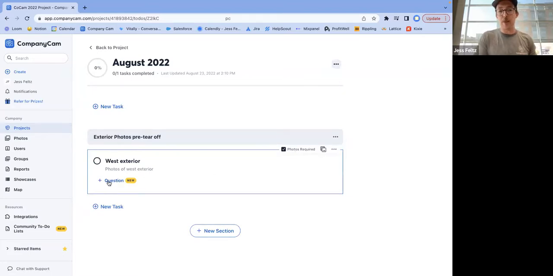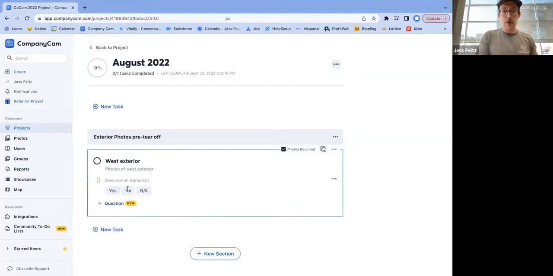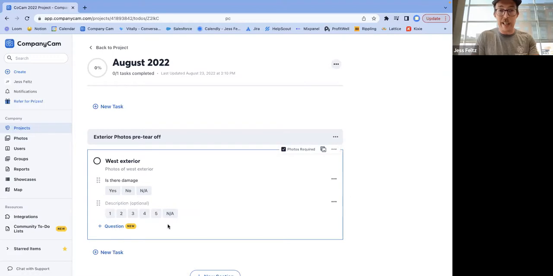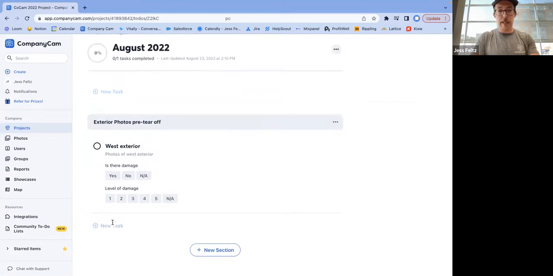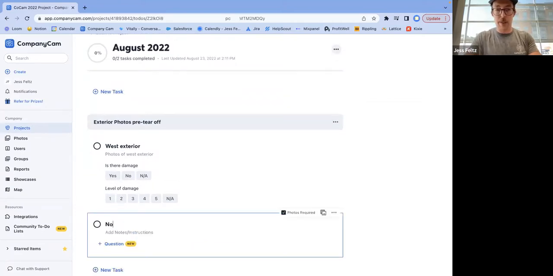So the other thing I can do is I can add a question here. So I can say yes or no, and we'll just say, is there damage? And then they can answer yes, no, or non-applicable. And I can ask another question and I can give a rating scale here. So I'll just say level of damage. And then they can go 1 through 5, or once again, non-applicable. Once I'm done there, I can just move on to my next task, which is, we'll just say north exterior, and so on and so forth.